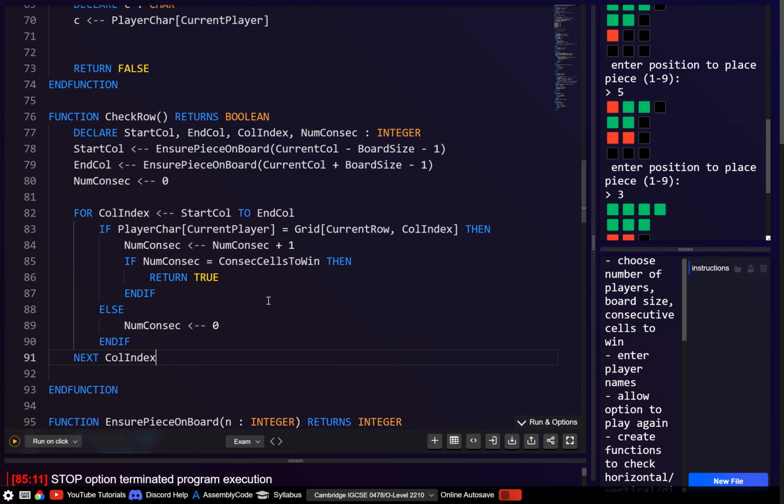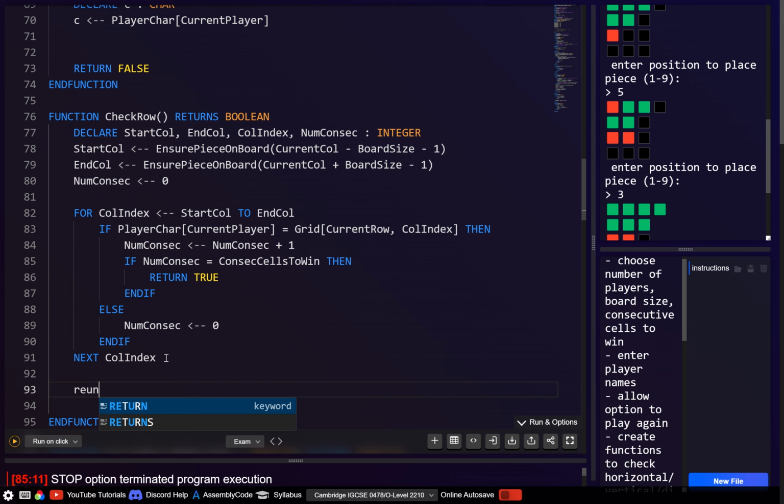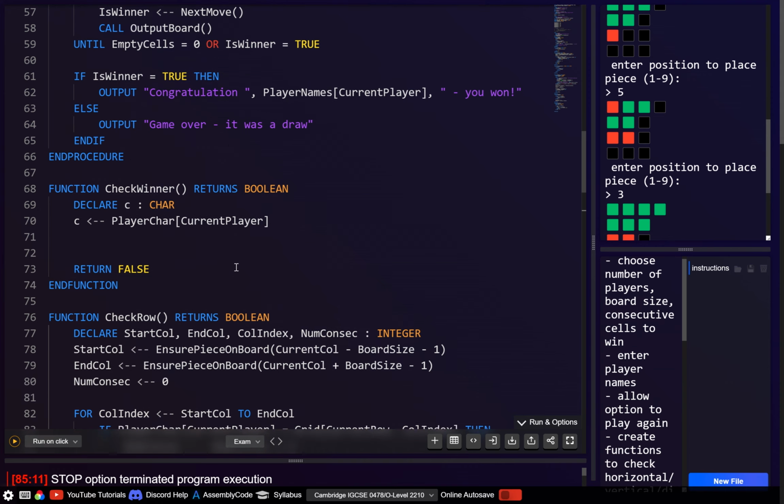So what I'm going to do is just test that, and here we return true. And of course, if we loop through the whole thing without returning true, then that means we've not found a valid combination. Therefore, we can just return false, since they've not won.